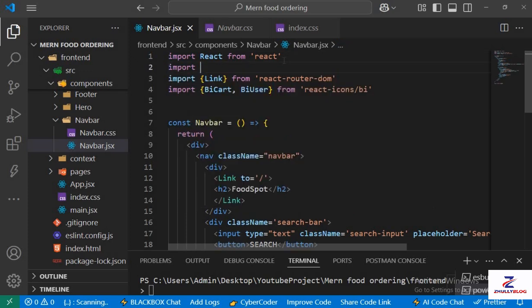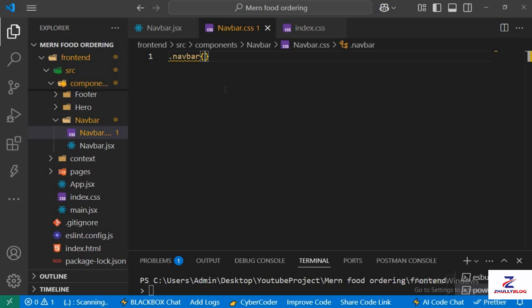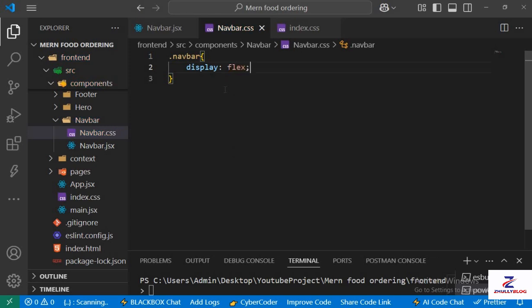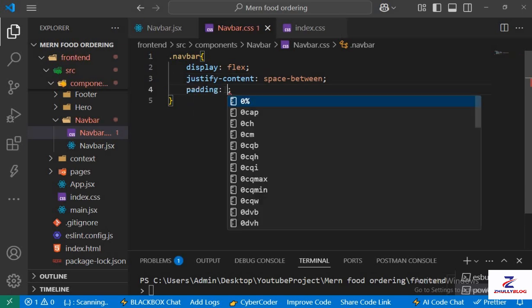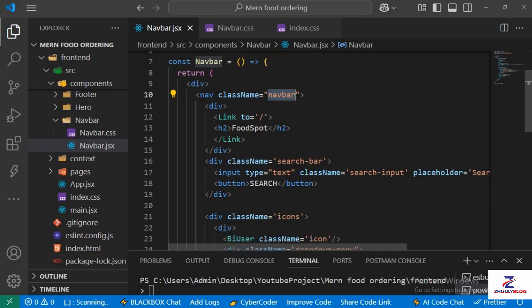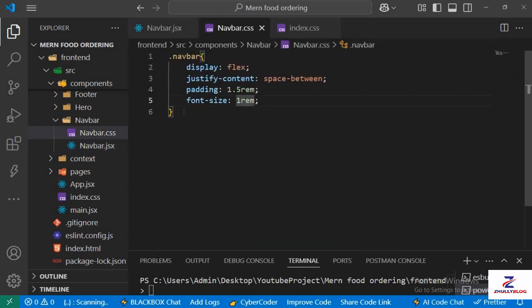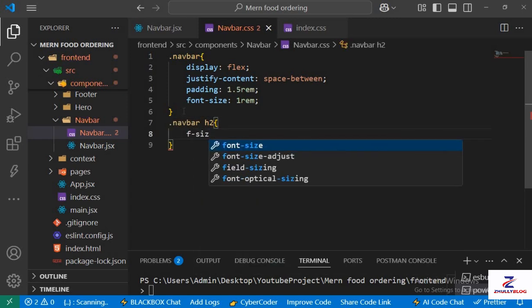We're going to have import navbar.css. So we're starting with the navbar itself, the navbar container. Paste it here. .navbar because it's a div tag. So display is going to be flex, justify-content space-between, and a padding of 1.5 rem and a font size of 1 rem. Then the next thing that we have is this h2 tag. So we'll come right here, .navbar h2. We'll set the font size to 30 pixels.